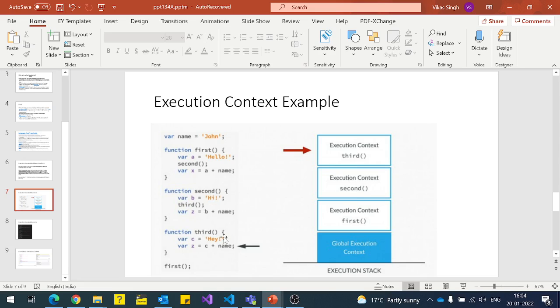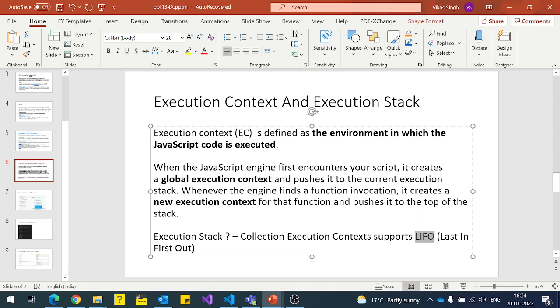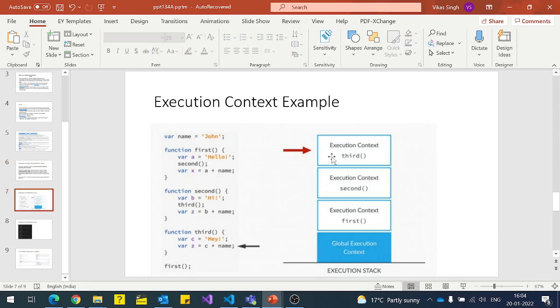Now whenever the third function's execution is over, this third execution context will be removed. As we discussed earlier, it supports LIFO, last in, first out. So whenever the last function's execution is over, the third execution context will be removed from the stack. Likewise, when the second function is over, the second execution context will be removed, and so on. So that's how it works.